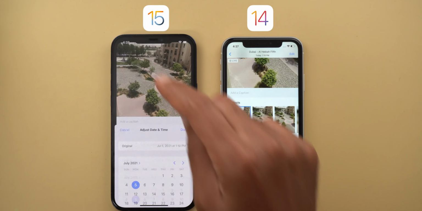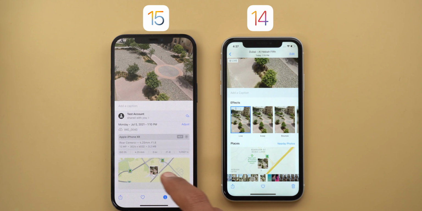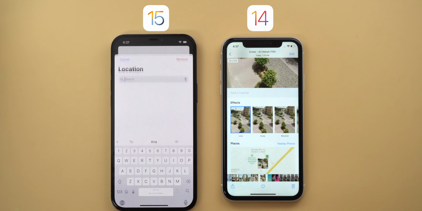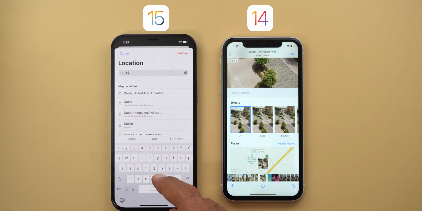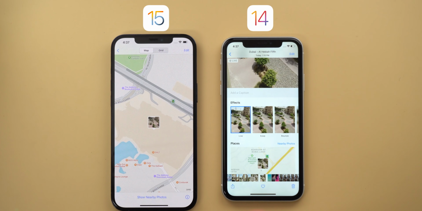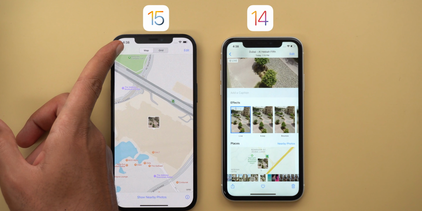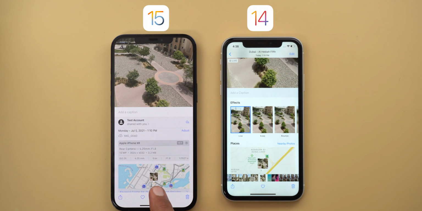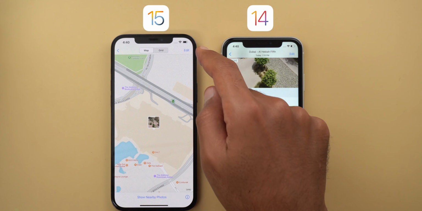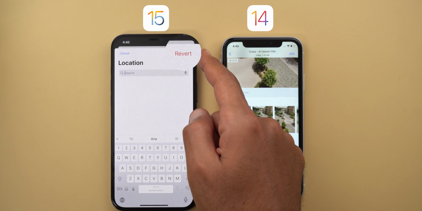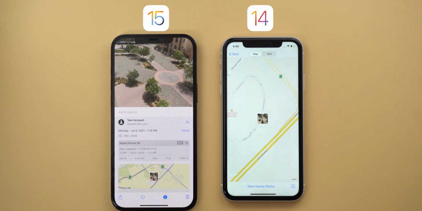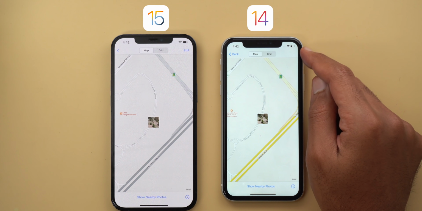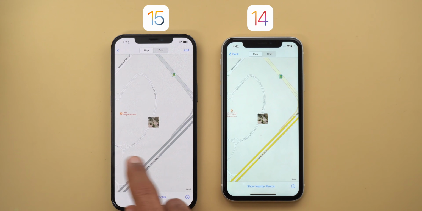And to change the location, simply tap on the map like this, and then tap on edit, you will get a search bar to start searching for the location you want. I'm gonna pick a random location here. Once you are happy with the changes, go back and you will see the map now is updated, showing my new location. And if you find yourself made a mistake and want to get back to the original location, simply tap on edit again and you will see the word revert at the top right corner. When you tap on it, it will revert back to the original one. And as you see here in iOS 14, there is no edit button at the top right corner, and that's why you can't change the location.